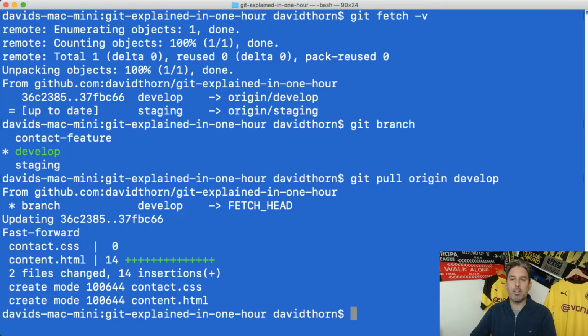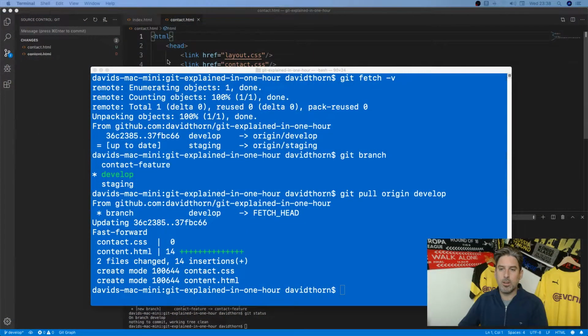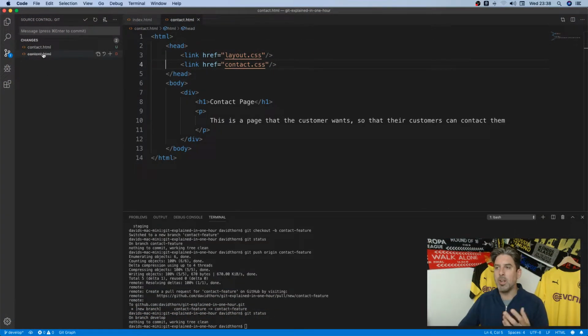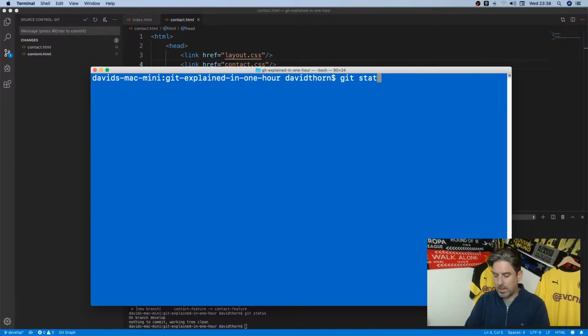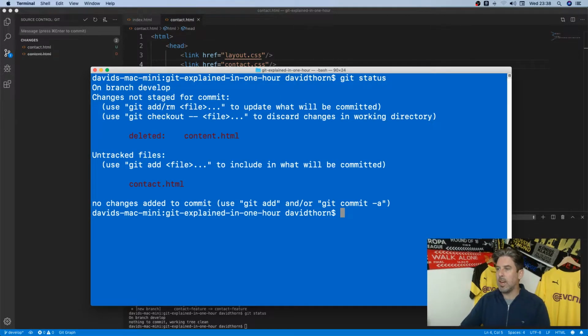Let's come back to the, whoops, sorry. We come to Visual Code now. You can see that I've just renamed it to contact.html. You can see that it's now telling you that one file's been deleted and one's untracked. So let's come back to the terminal, clear it, and do git status once again. And let's read what Git is telling us.